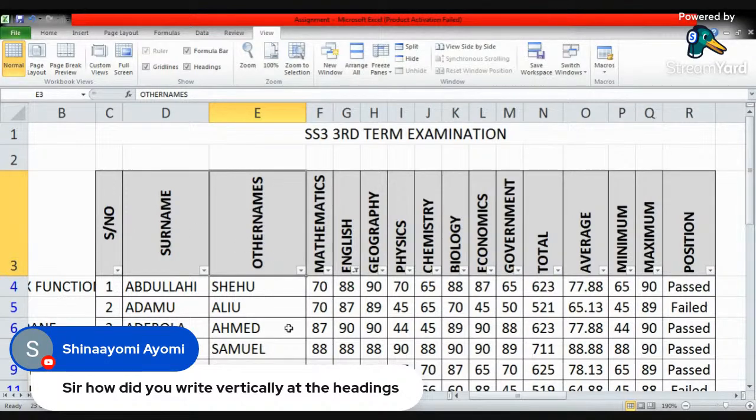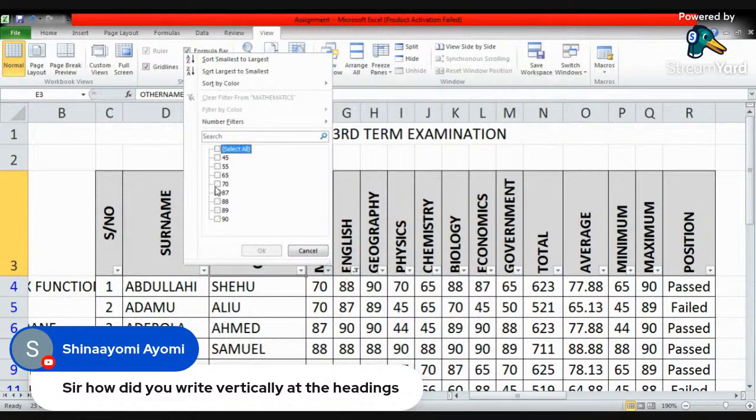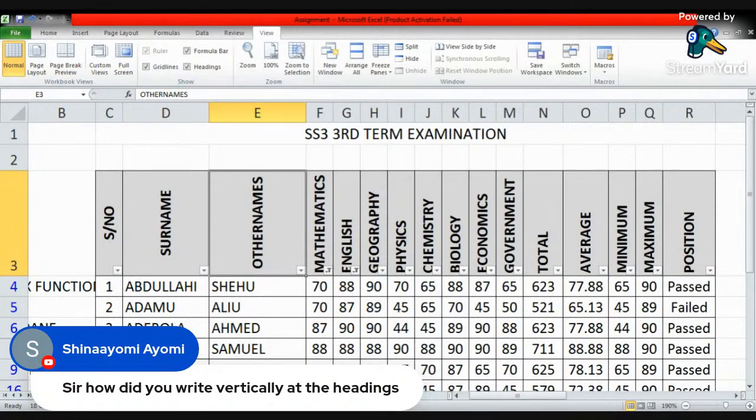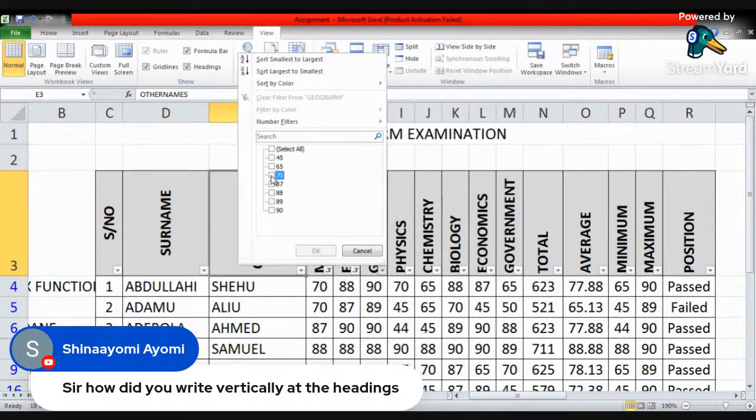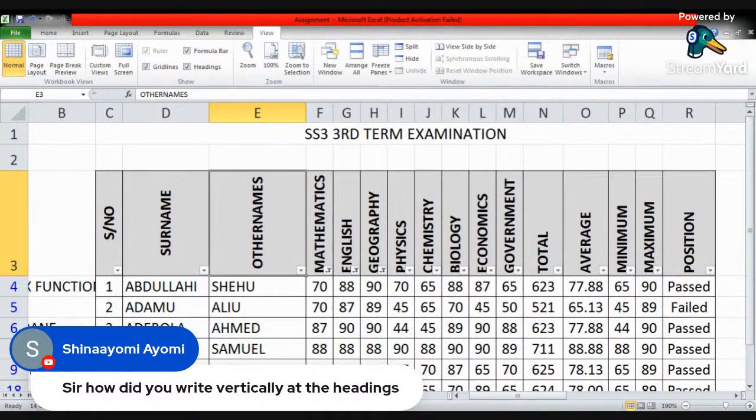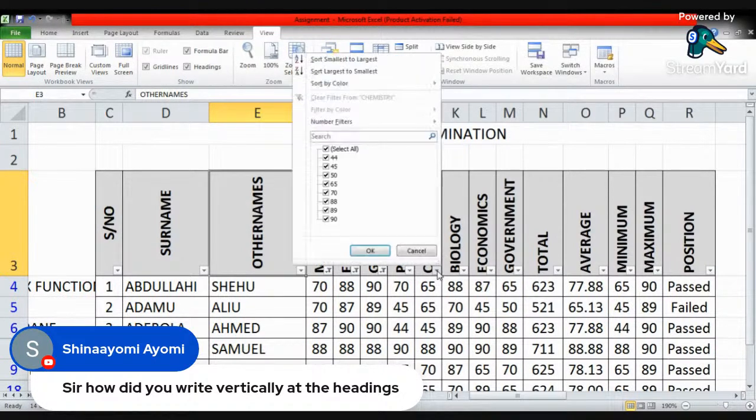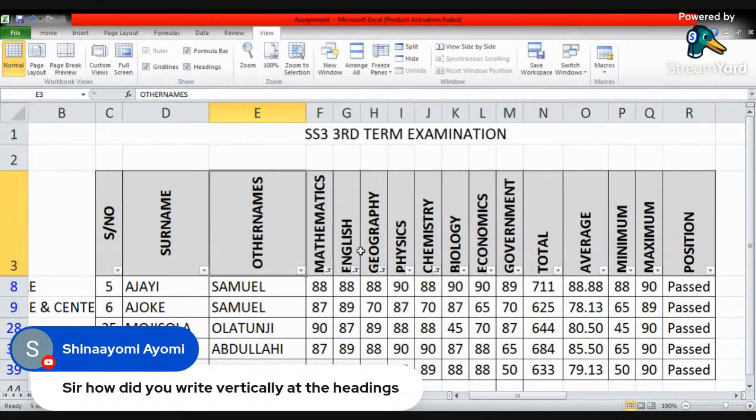So that's how to filter this. Okay, in English. What about in maths? In maths, I want people from 70. So you select 70 in maths. What has happened? It has reduced to 18. What about in geography? You select it also in geography. It has reduced to 14. What about in chemistry? 70 and above. So you select them and click on OK. So it has now told you 5. So 5 scored high in these 4 subjects.